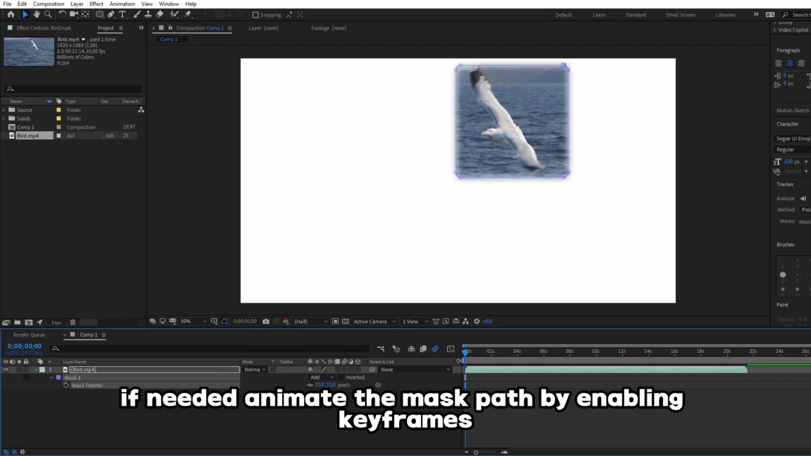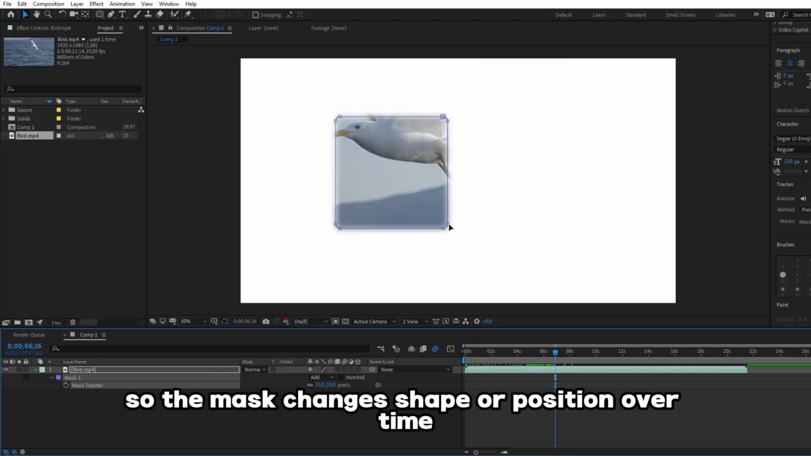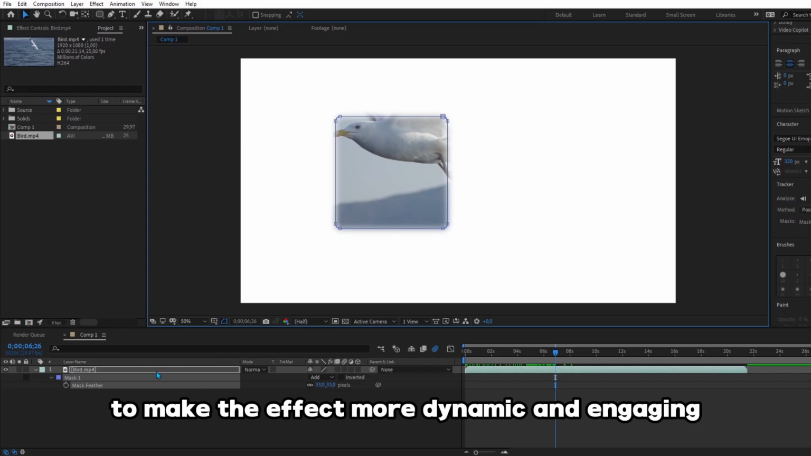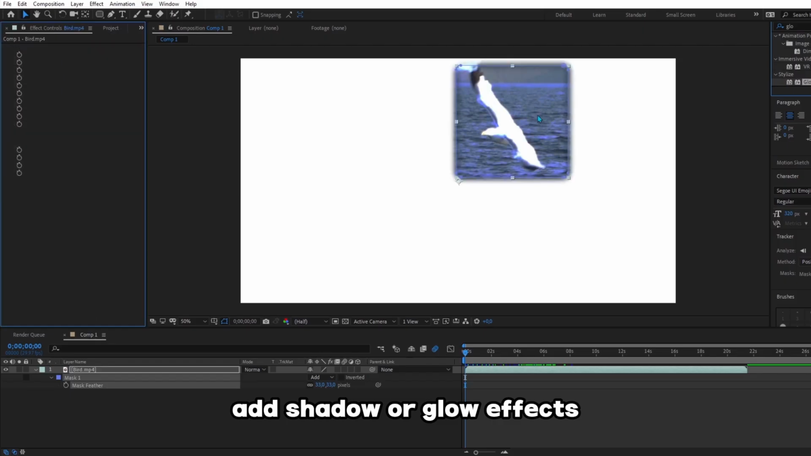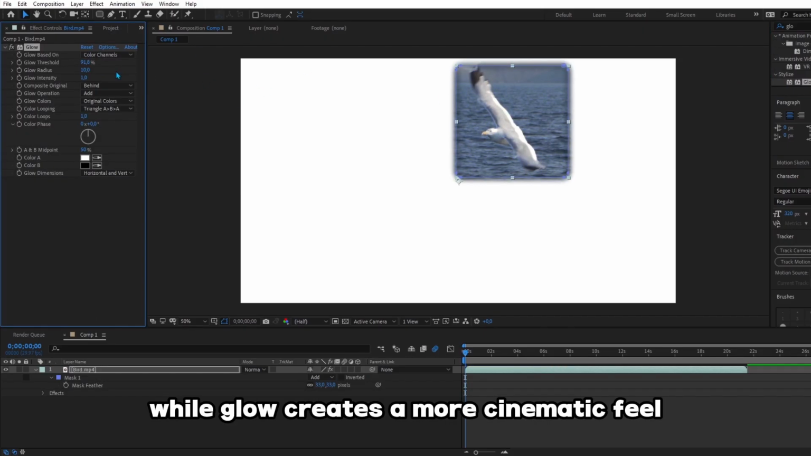If needed, animate the mask path by enabling keyframes so the mask changes shape or position over time. You can also add scaling animation to the layer itself to make the effect more dynamic and engaging. To enhance the visual style, add shadow or glow effects depending on the look you want. Shadows add depth while glow creates a more cinematic feel.